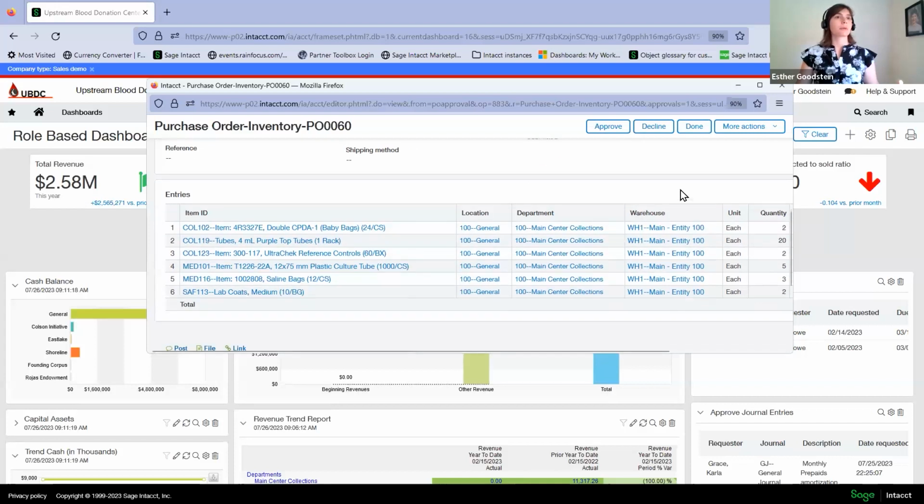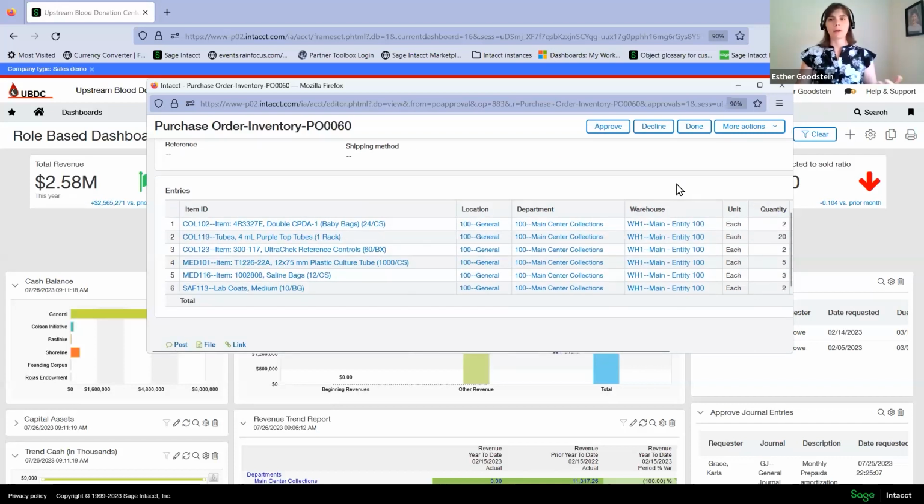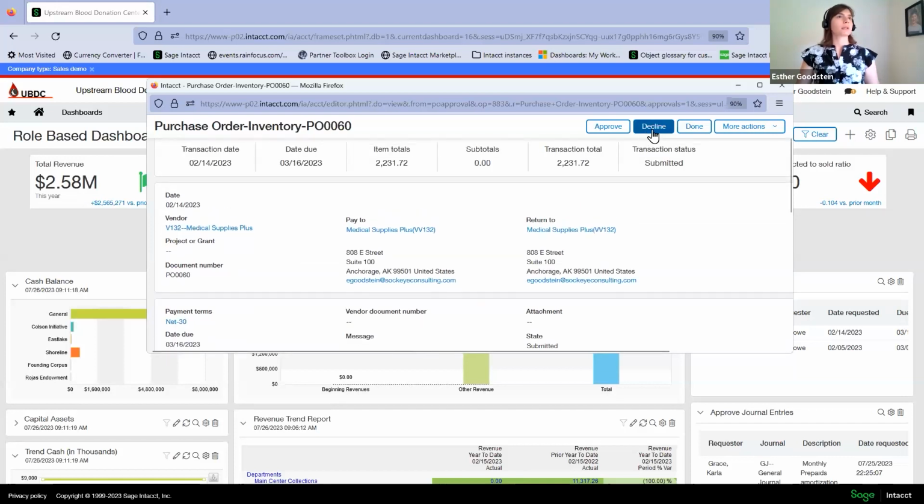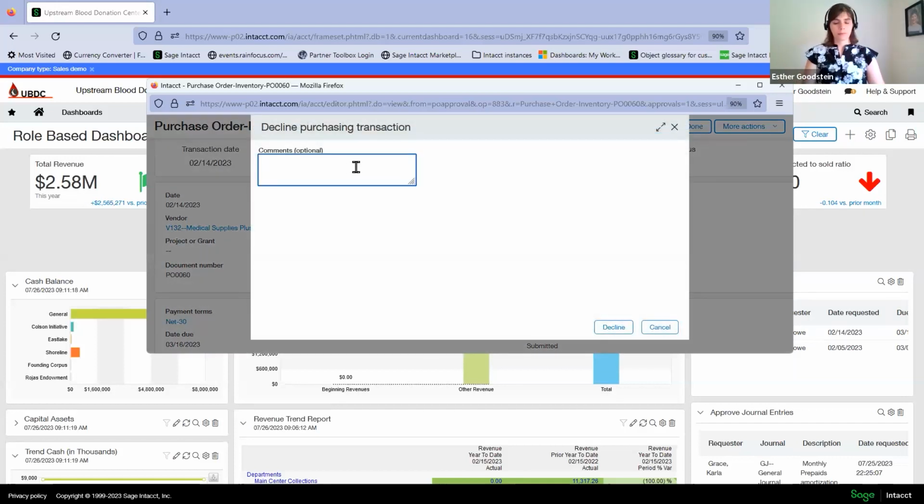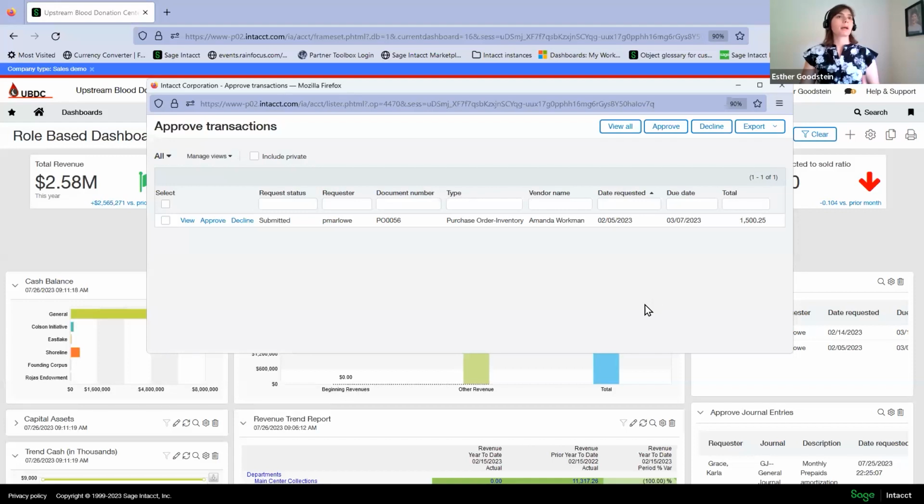Looks like it's missing an attachment, and maybe I need Philip to really add the attachment of why they need these different items for their inventory. So I can go ahead and press decline here and ask them to please add attachment, and go ahead and press decline. And so that's going to go back into a decline state, and Philip's going to see that he needs to edit that transaction, add what's required, and then resubmit it for approval.